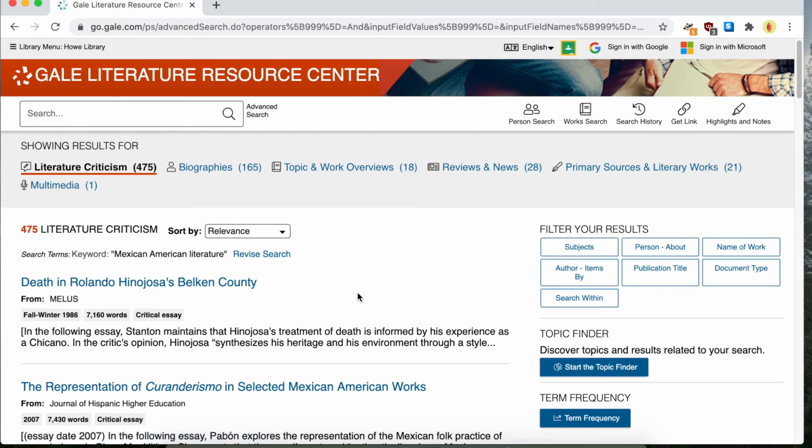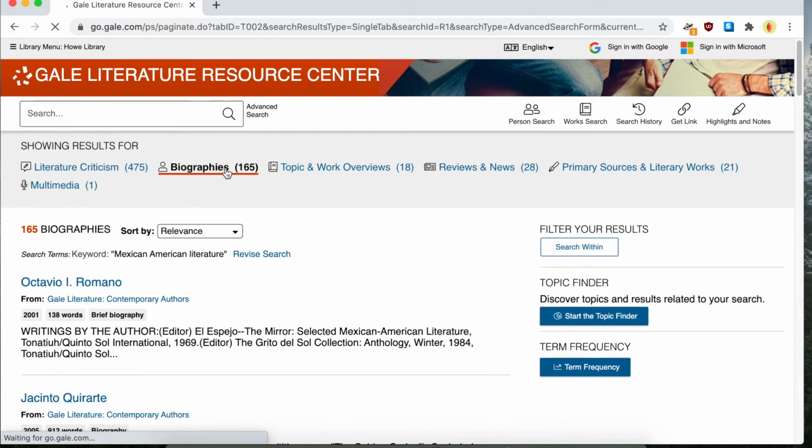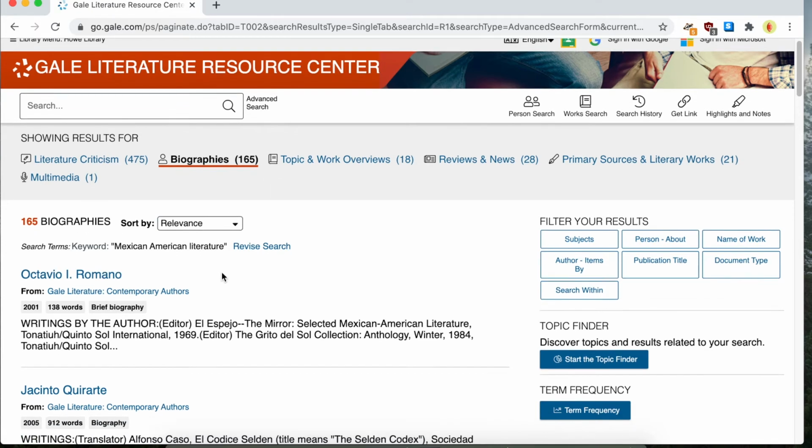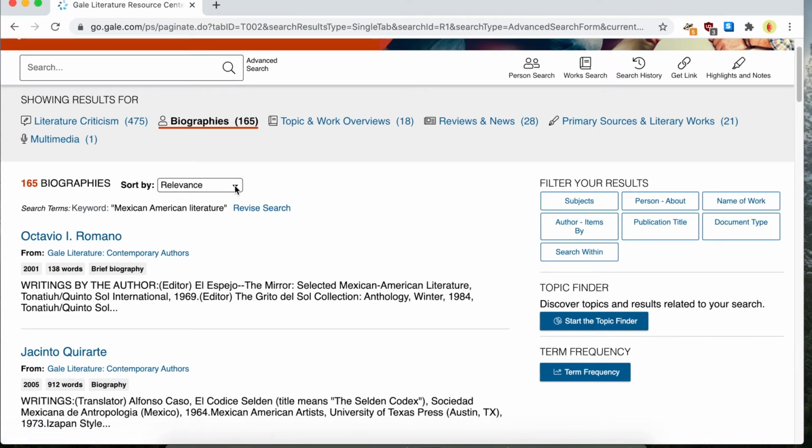And as you can see, a search result page has appeared in which 475 literature criticism articles have been retrieved. And if you show the results, there are also biographies, 165 biographies, that are sorted by relevance. You could also change the sort by to newest, oldest, or document title. But you can go ahead and try newest.